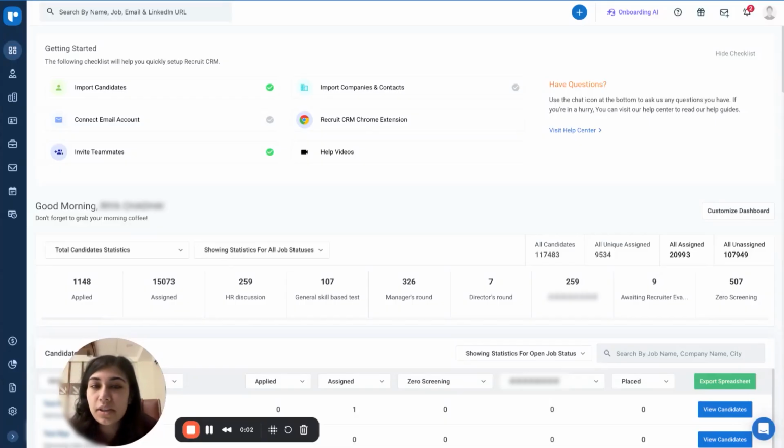Hi there. In this video, I'm going to walk you through how to run a search in Recruit CRM using a new UI. Recruit CRM's advanced search allows you to combine both the Boolean with the column filters, which helps you to find the exact records you're looking for. So let's start with our Boolean search.